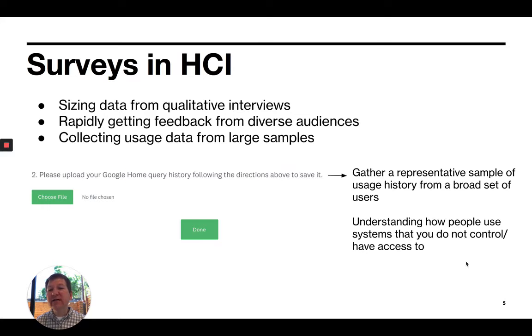Or you might want to collect usage data from large samples. This is something we've done a lot of. We have people upload their Google Home history or their news browsing history or things like that. And we can get a representative sample of usage history from a broad set of people. And that can help us to understand how people use systems that we don't control, that we don't have all the back-end usage logs to.